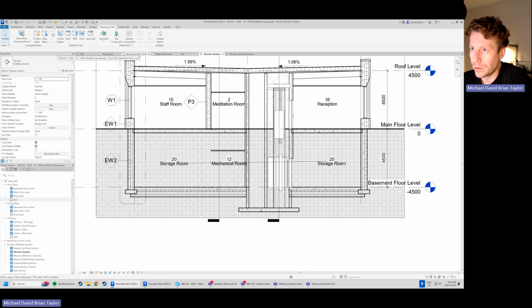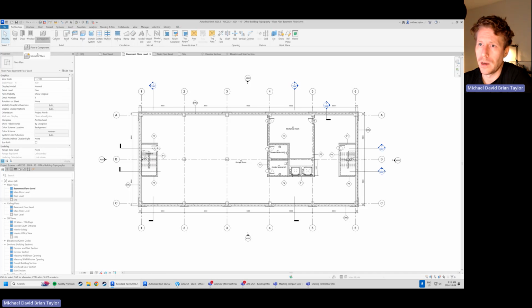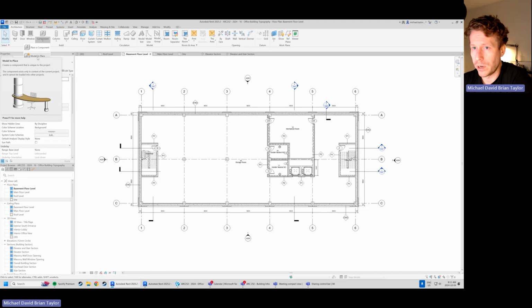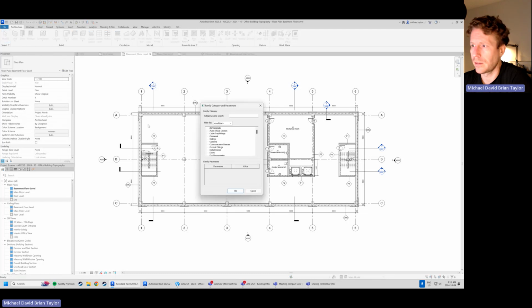What we're going to do, jump to the basement, and we're actually going to do what's called a model in place component. And this can be a little complicated, but let's just go ahead and try it. What we're trying to do is cut the model geometry away from our overall grading here. So architecture, component, model in place. Before we had our place component for things like the toilets and the sinks, all that fun stuff. We're going to hit model in place, click that.